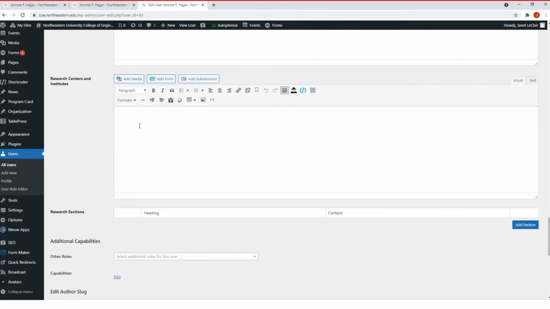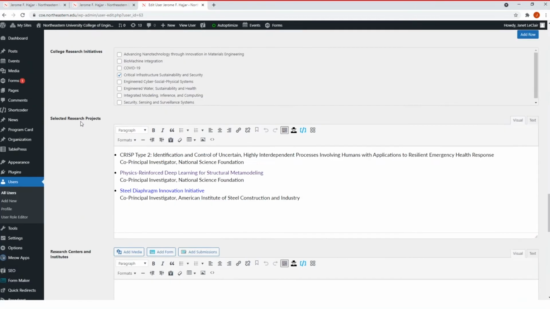Research centers and institutes here, if you were a director or a PI, then you would indicate that in a heading. And then the name of the center or institute. If you were affiliated, you would just say affiliated as the heading. And then under that, you would put specifically the name of the research center or institute that you're affiliated with.